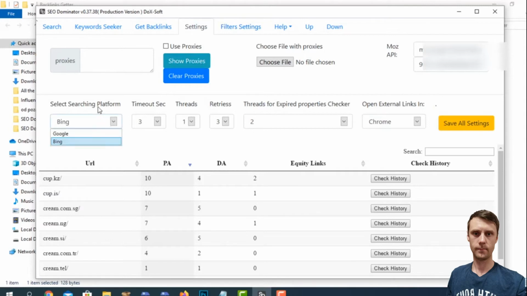Select searching platform is from where the domains will be searched. We can select Google or Bing. This is also for Expired Web 2.0 platforms and social media accounts. Timeout is closely related to your internet speed. So this means how many seconds the software will wait until it's able to get the domain.